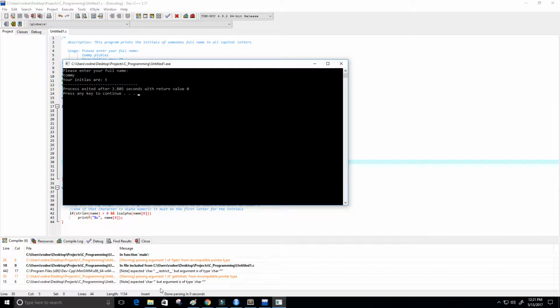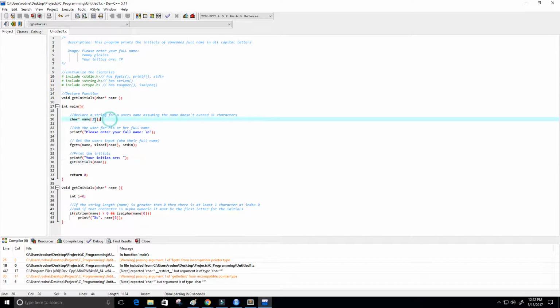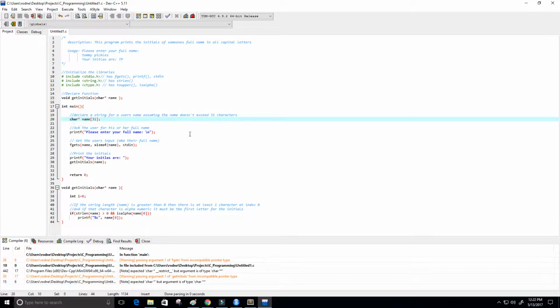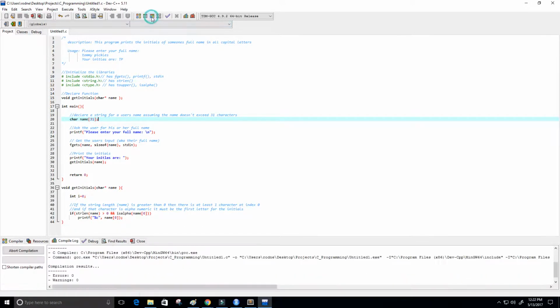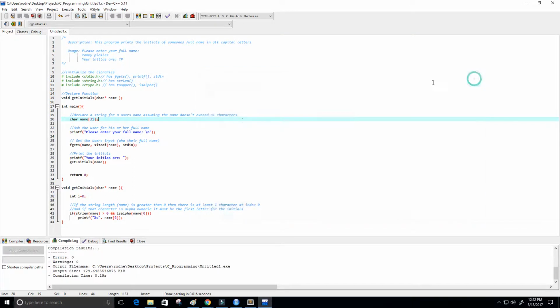Let's still get these warnings here. Let's see, expected char pointer, but argument is of type char pointer pointer. Yes, right. So when I declared a string for a user, I made it a char pointer pointer, and we just want it to be a char name size 31. So let's run this one more time. Okay, so now let's do Tommy. And so your initials are T. Perfect. That's exactly what we wanted.